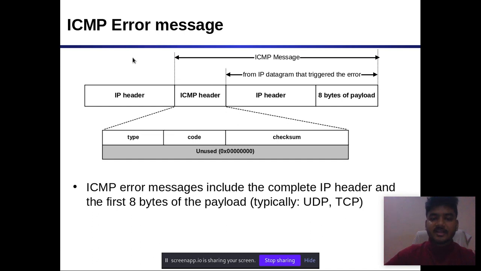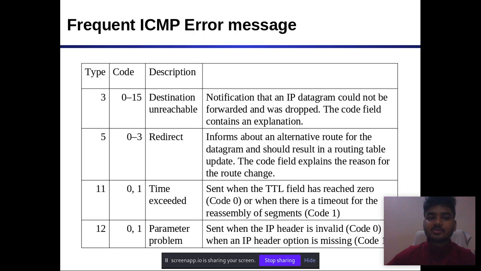So here is the entire format, from the ICMP header to the 8-byte payload. It is the ICMP message, and here is the IP protocol header. Here is the type, code, and checksum. The ICMP error message includes the complete IP header, and the first 8 bytes of the payload are usually TCP and UDP. So here is the type, code, and description. This tells the error message.